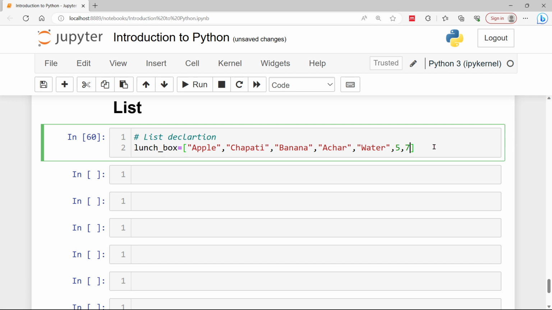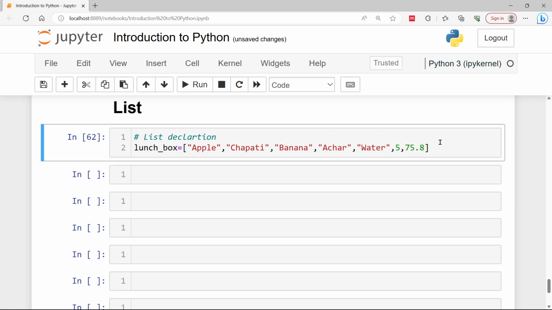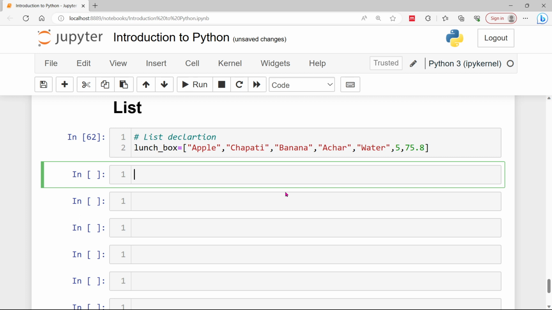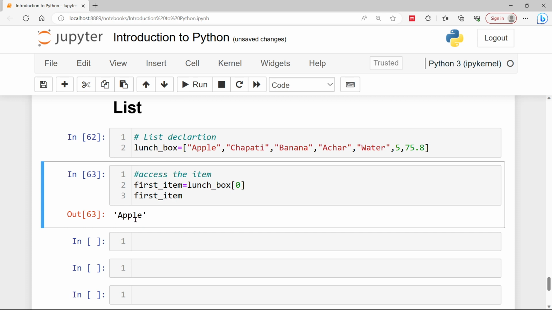What is the weight of my lunchbox? Let's say this is 75 grams, right? So this is 75.8 grams. This is the weight of my lunchbox. Now I'm going to access the items. So how am I going to access an item? Let me give the first item. So this first item would be lunchbox[0], right? And let me print the first item here. So the first item in my lunchbox is apple, right?